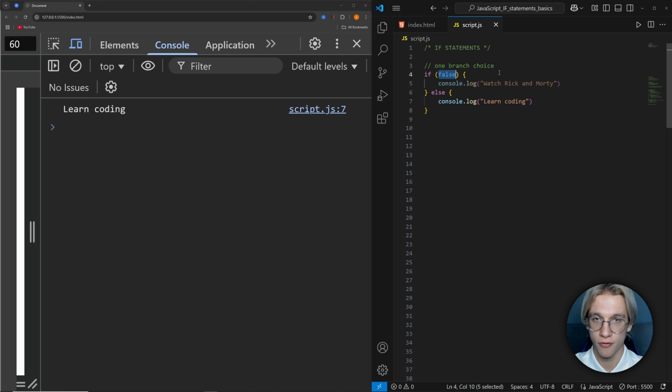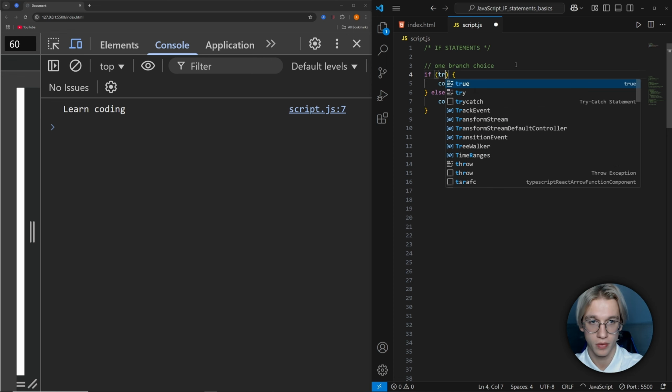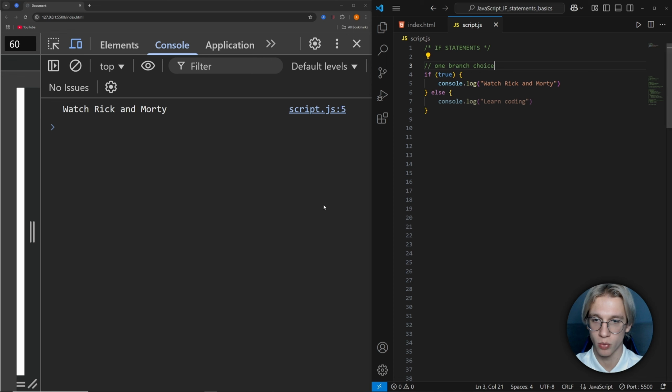And if I change the false statement to true, you see that we have watch Rick and Morty in the console, and you see that our else statement is a little bit darker than the watch Rick and Morty. If we use true or false inside of the parentheses, JavaScript can show you what branch you have chosen.